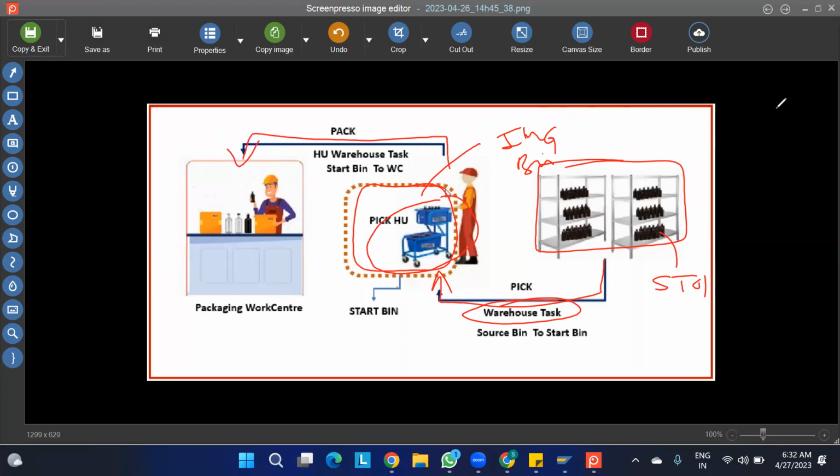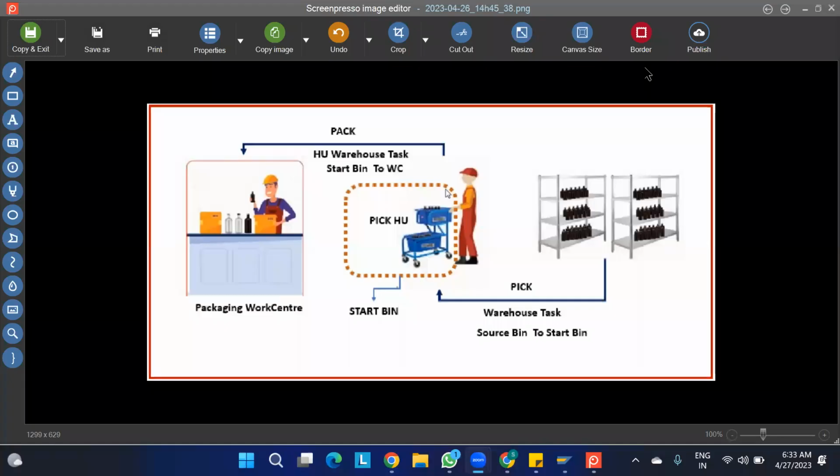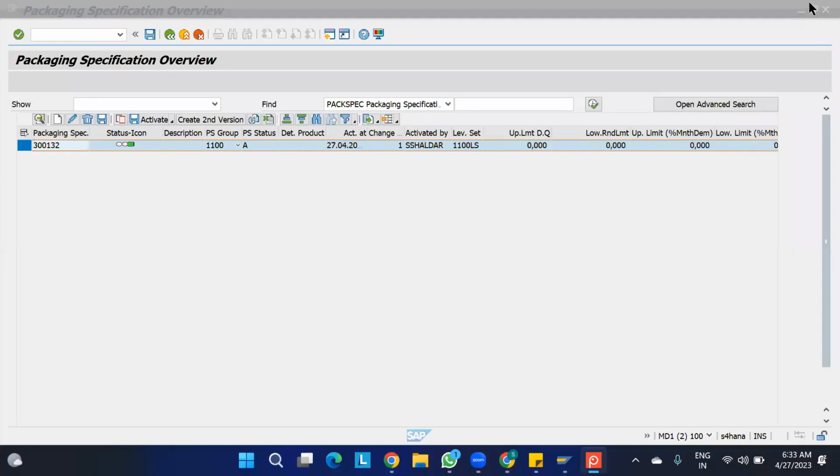For any warehouse task, you have to have two locations: one is the source and another is the destination. So here this imaginary bin will work as a source, and your packaging work center will work as a destination. Understanding this? Any doubts here? No? Okay, so I will just go to the system now.